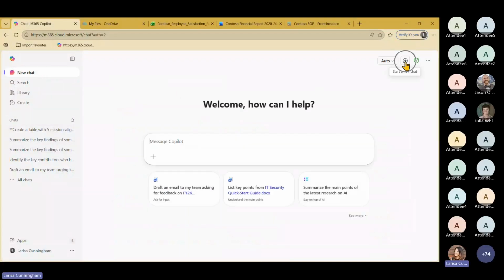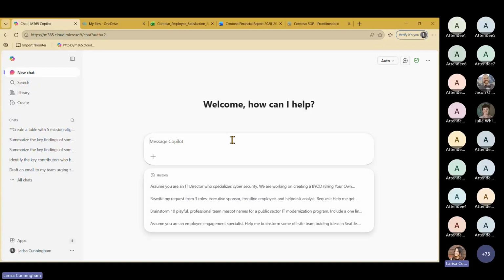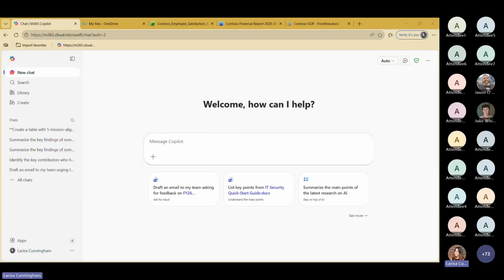Now, this little bubble icon will start a new chat for you at any time. And I do highly recommend that if you're changing topics, you start a new chat. I mentioned earlier that your conversations are contextual. So if you completely switch gears and you don't start a new chat, likely you're going to get a compilation of topics you didn't anticipate. So starting a new chat is a really great best practice to keep your topics organized and focused on exactly what you're looking for.